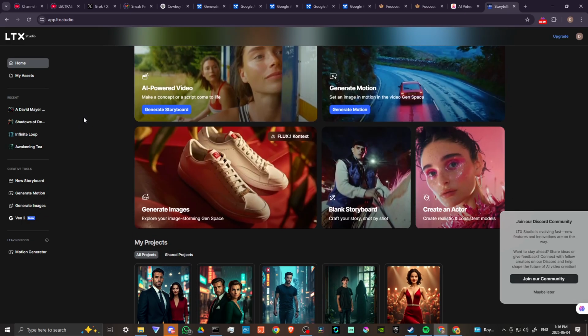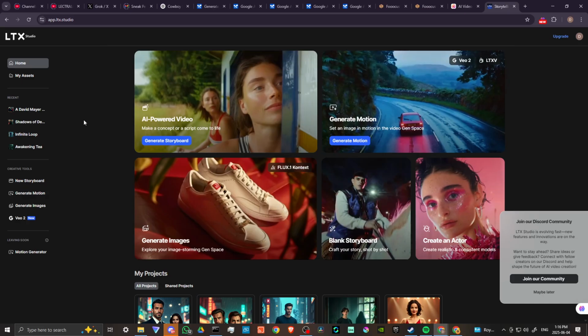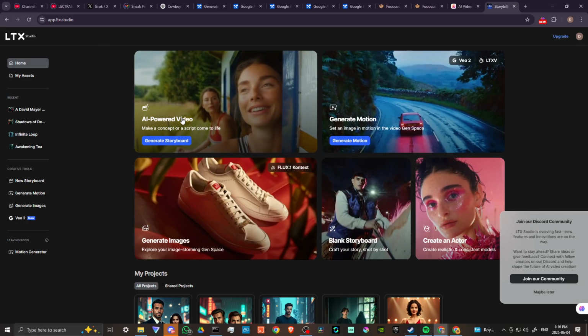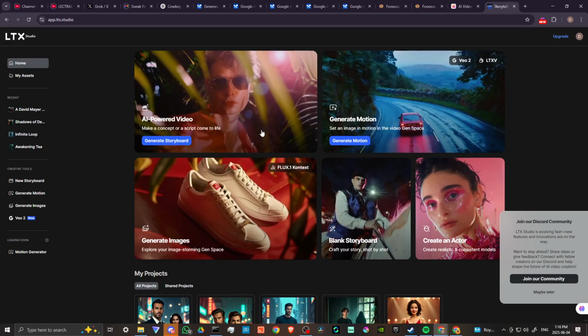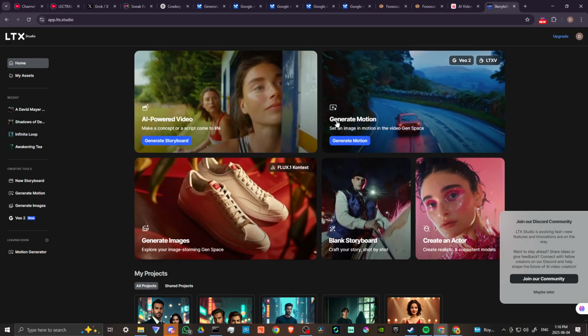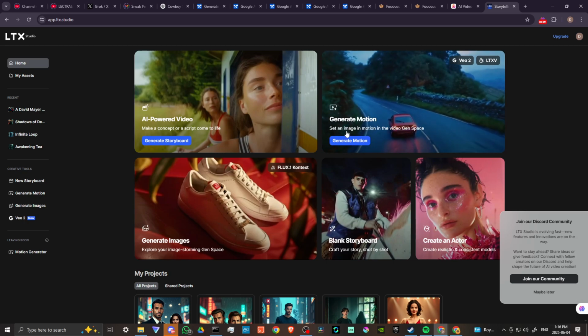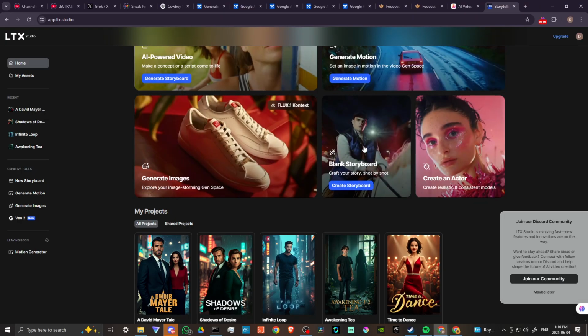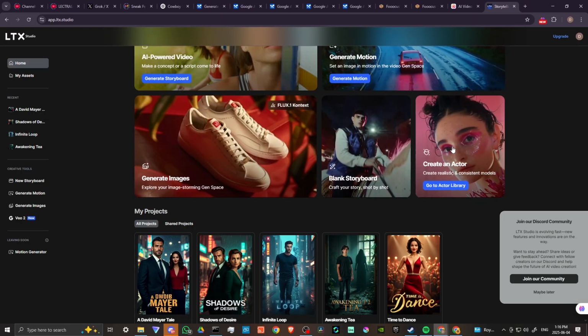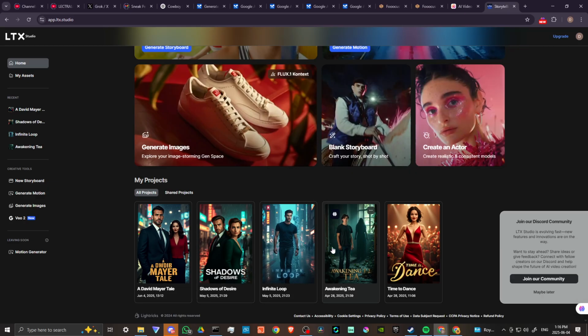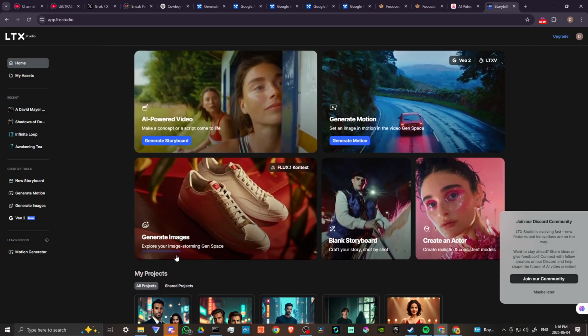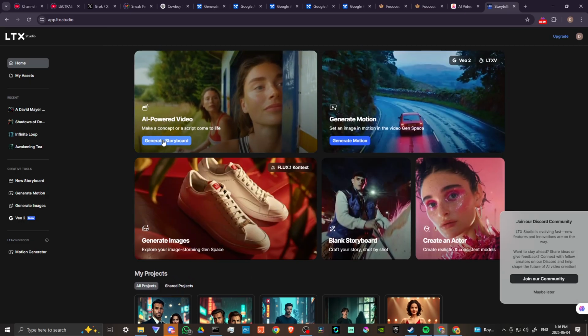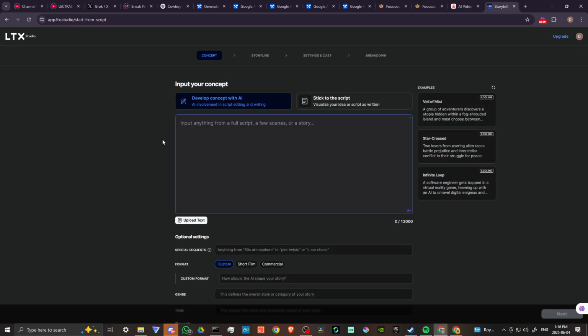And there's a couple ways of getting started. The first thing you're probably going to want to do is just go to AI powered video and generate a storyboard, but you can also just generate motion for individual images. If you want to do that, you can generate images. You could start with a blank storyboard. You can create an actor, and you can see here we have our different projects from things that we've created before already. Let's go ahead and we're going to just click on generate storyboard.